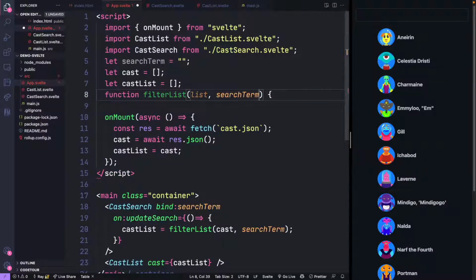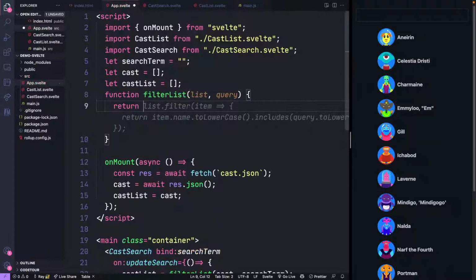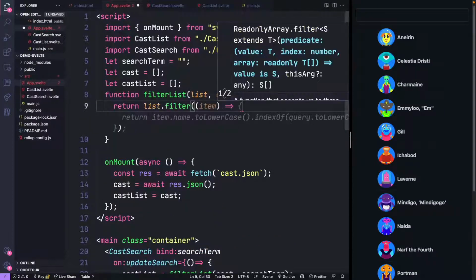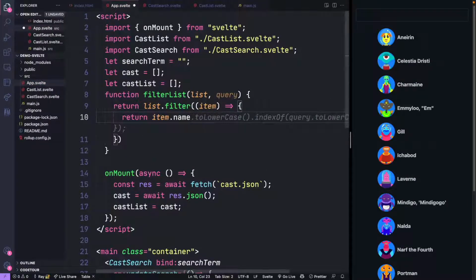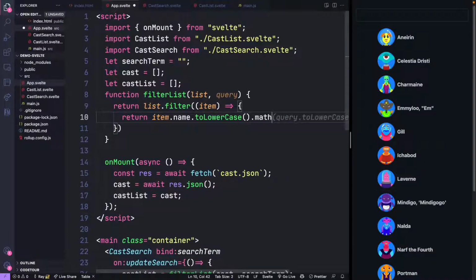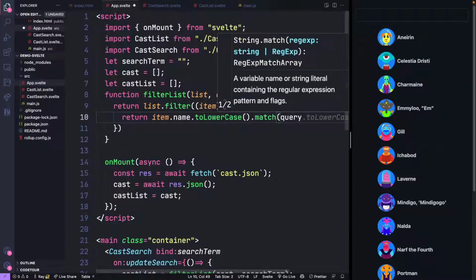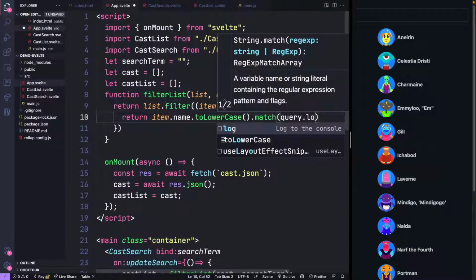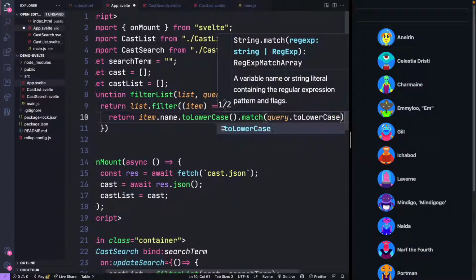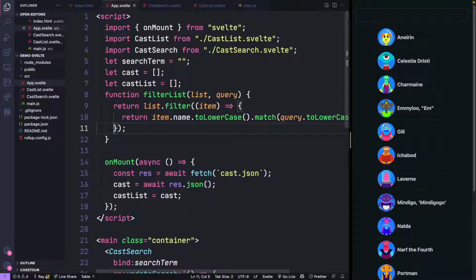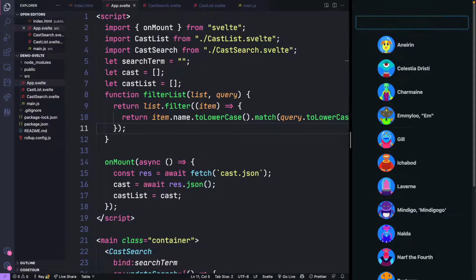So this is going to receive a list as well as, I'll call it query here. And we'll just return the list filtered by a variable called item. I'm just going to search for the name, make sure that I convert whatever a user types to lowercase. And I'm going to use the JavaScript match method to match it to the query, also convert it to lowercase. All right, let's go ahead and save that. And notice that now my filtering works.